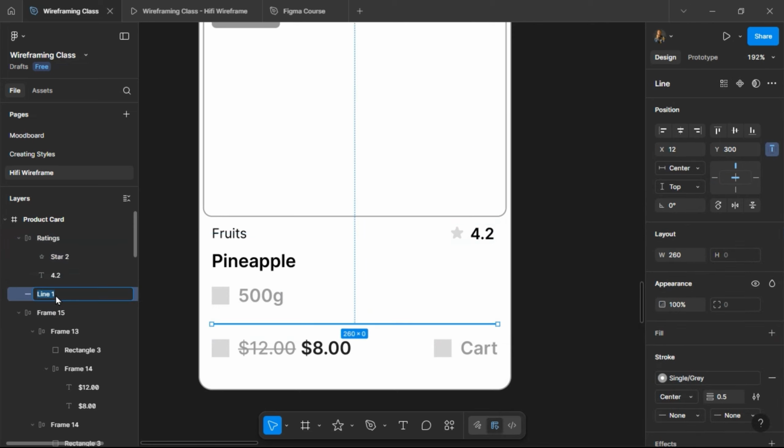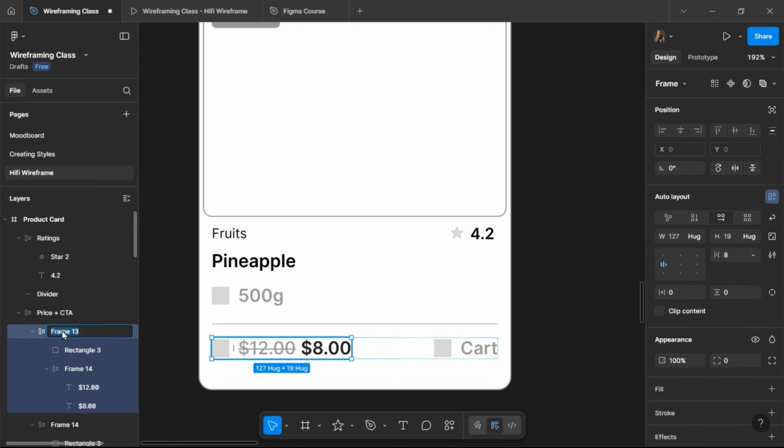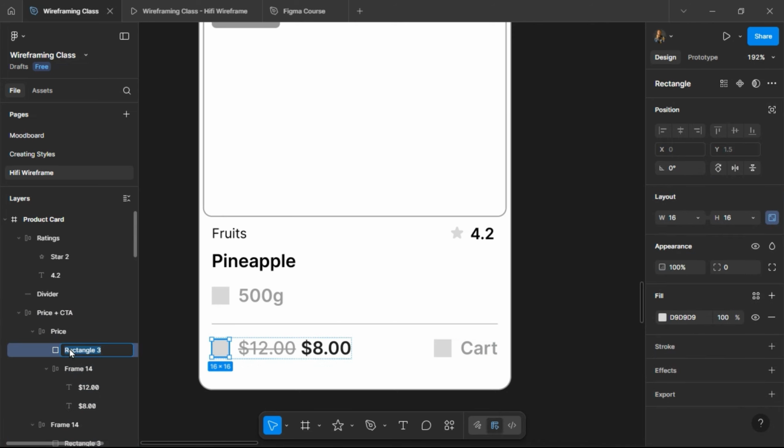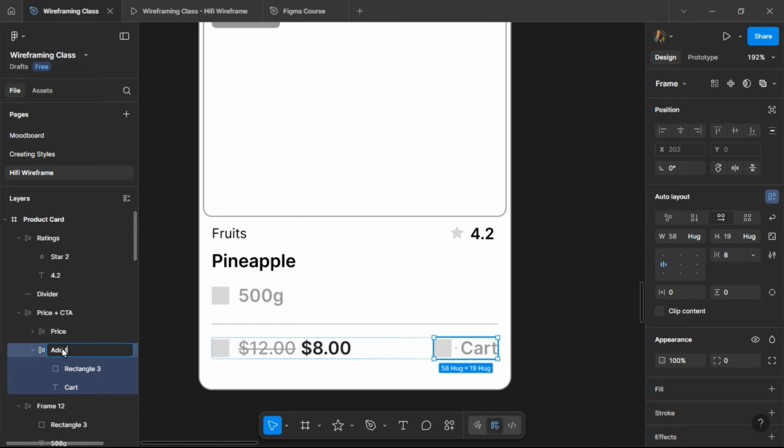And this is like divider. The line will be like the divider. And then let's change this to price plus CTA. And then let's come down here and name this to price. And this will be like icon. This is where we're going to replace with icon. And finally, this is like the amount. And then we're going to close this and close the pricing, and then come over to this. So this will be add to carts, and that will be our icon.